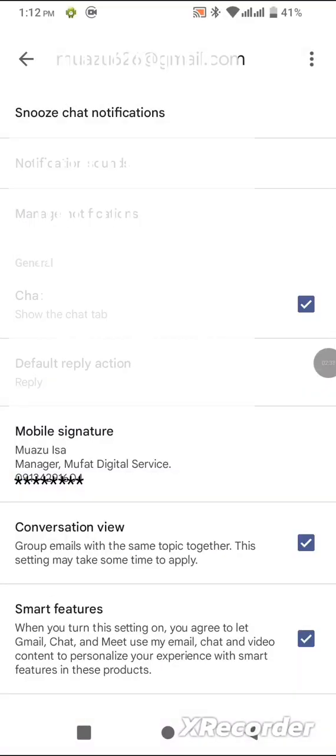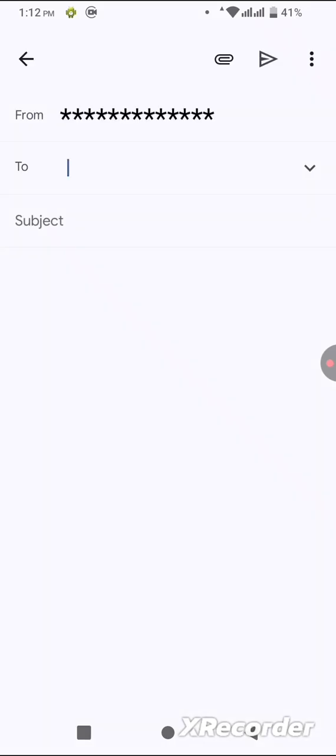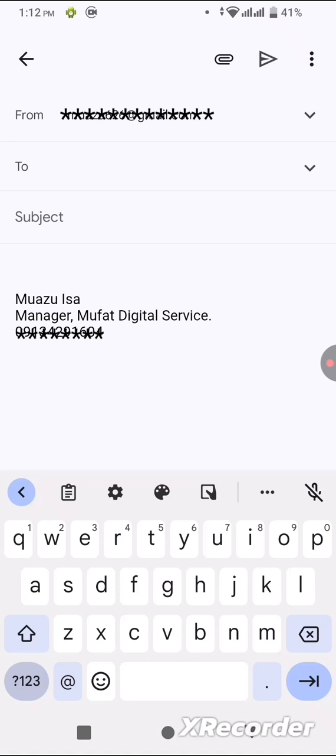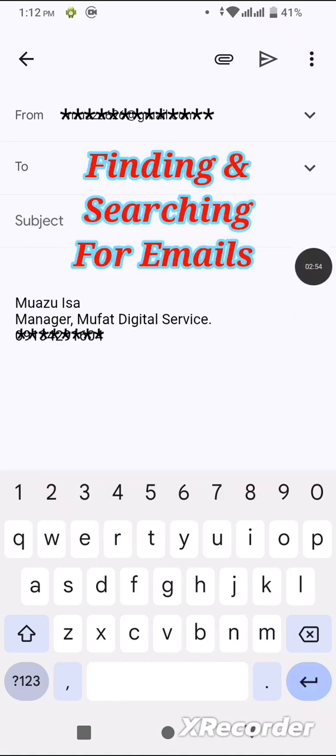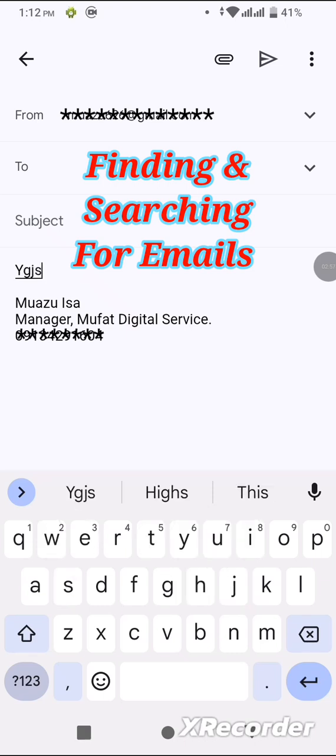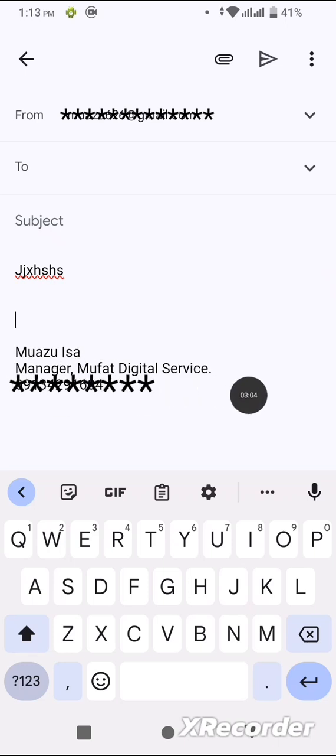So what this does is that by the time you are sending any next email, it will automatically come in as your signature, so you don't have to write it again. So after inputting the person you are sending to and the subject, then you can start composing your email, and at the end you will have this signature indicating the sender of this message. So this is how to set an email signature on your email.